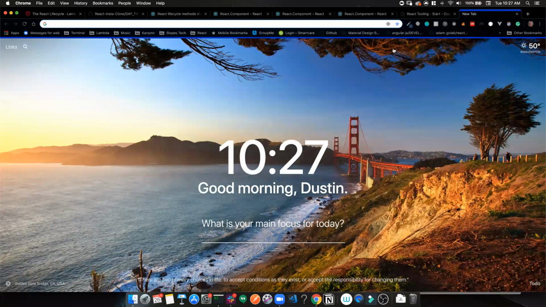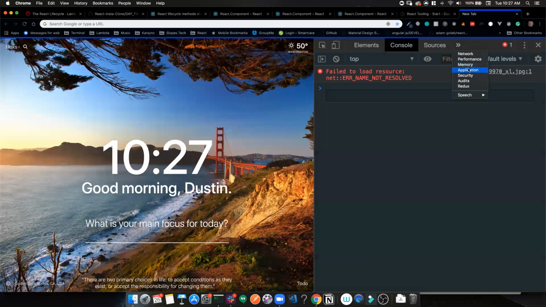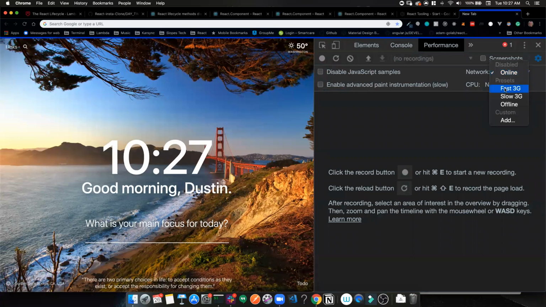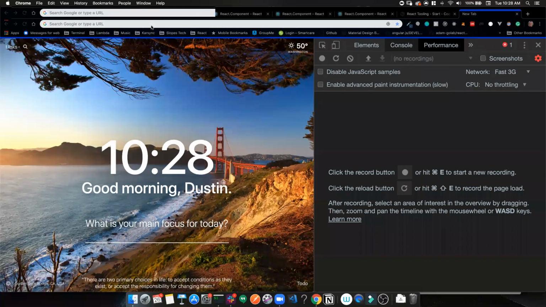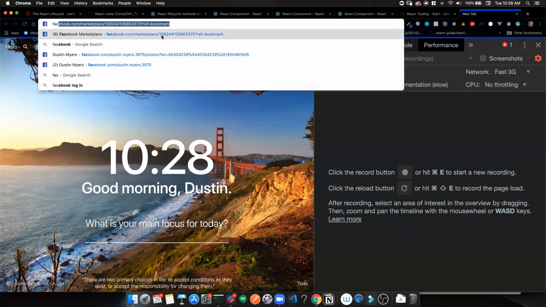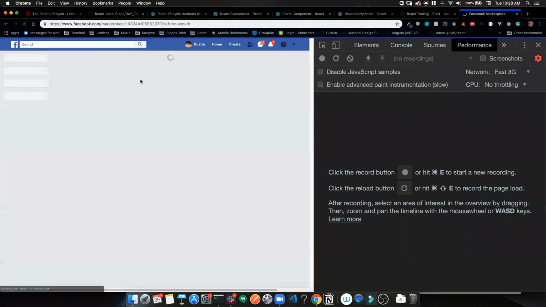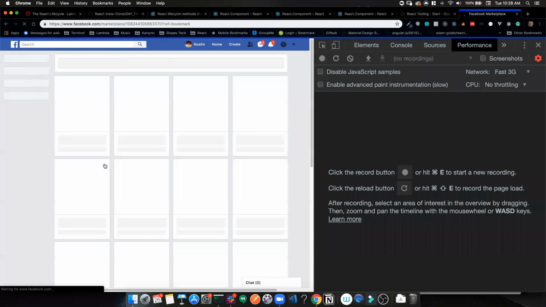And I can demonstrate this with Facebook. So if I go to the Performance tab here, I can tell my browser to pretend it has slow internet speed. I'm going to go to Network, go to Fast 3G. I'm going to go to the Facebook Marketplace. And let's see what kind of visual feedback Facebook gives us that they're loading data. So we've got a spinner, we've got this kind of sidebar thing happening. We just sit here and wait.